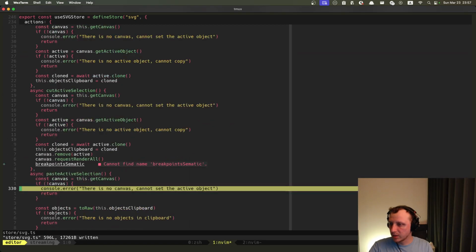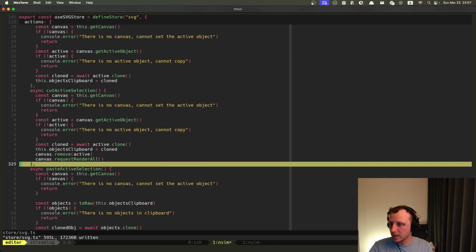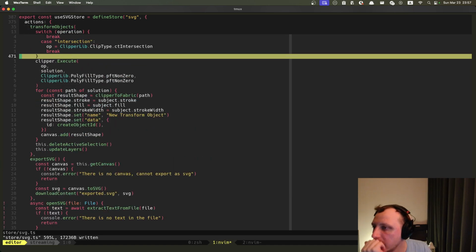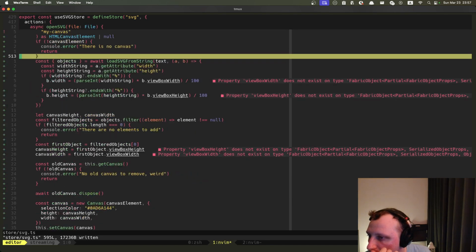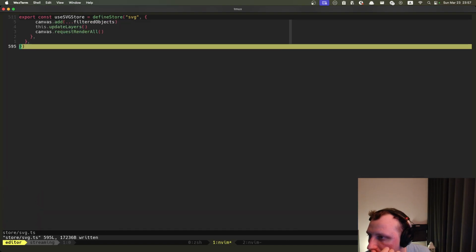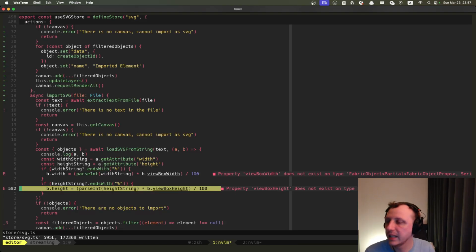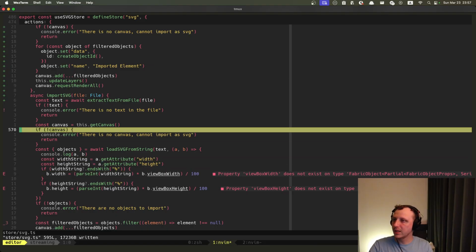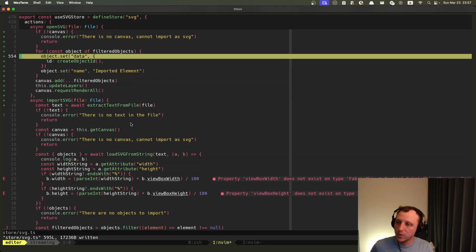If I import something, right? Oh, I see. There was this thing. If I import something, I want to have an ID for those objects, right? So in here, this happens with the open, and it sets the data to have the ID, right? And like imported element and stuff.